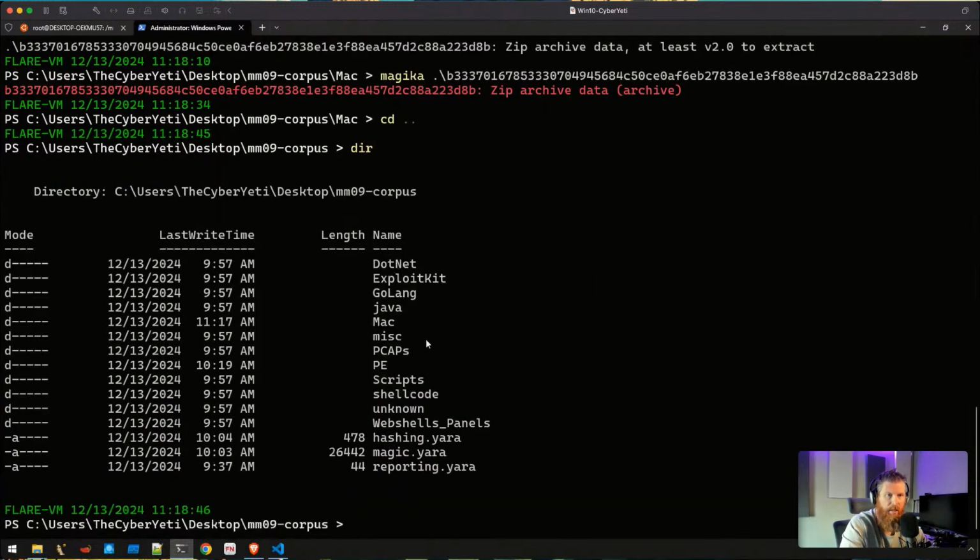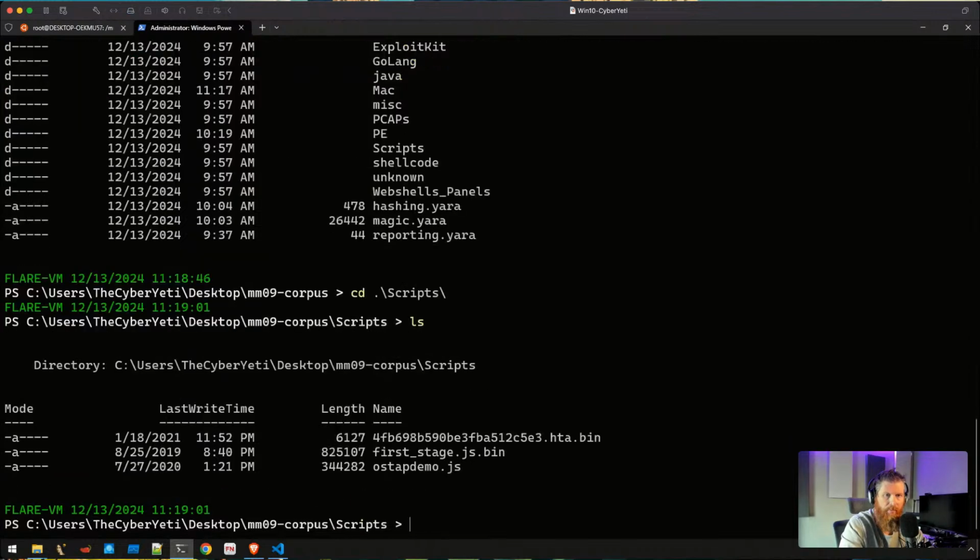Let's see what else we got. There are some Java binaries. I threw a bunch of things in here just for experimentation, so I'm probably not going to get through all of it, but you have some opportunity there to play around. Let's go into the scripts folder, and you'll see that there are 3 files. The extensions here should be accurate, right? .js, and then an HTA file.